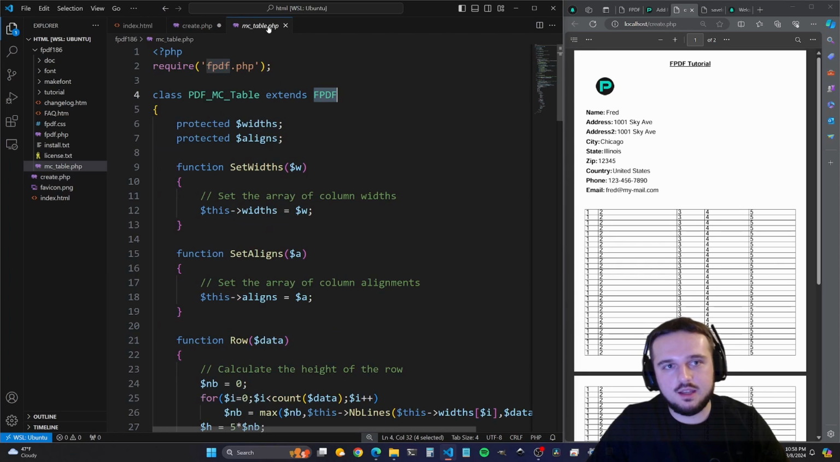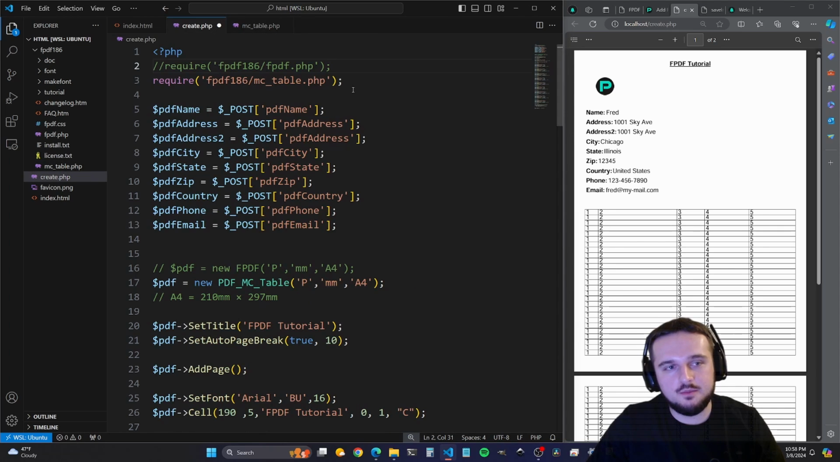So if we take a look at that file, mctable.php, it's got a class in it that extends the FPDF class. So it basically has all of the functions that the original FPDF class has, plus the functions that the class extends. So it extends the existing FPDF class and adds additional functionality. So that's why we're using this mctable.php. So we're requiring that up here.